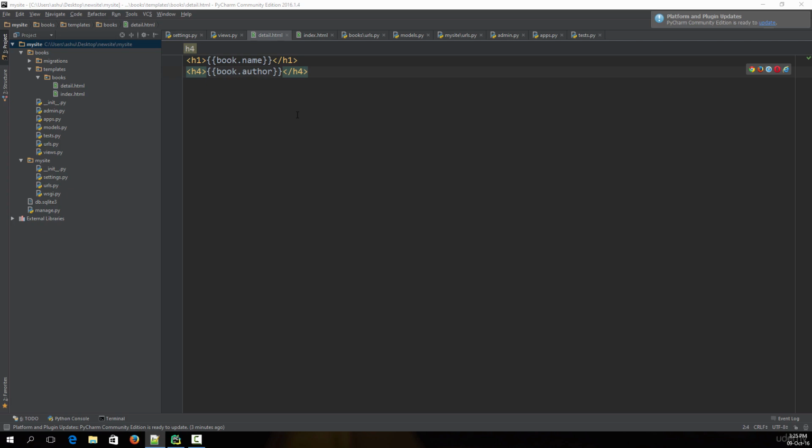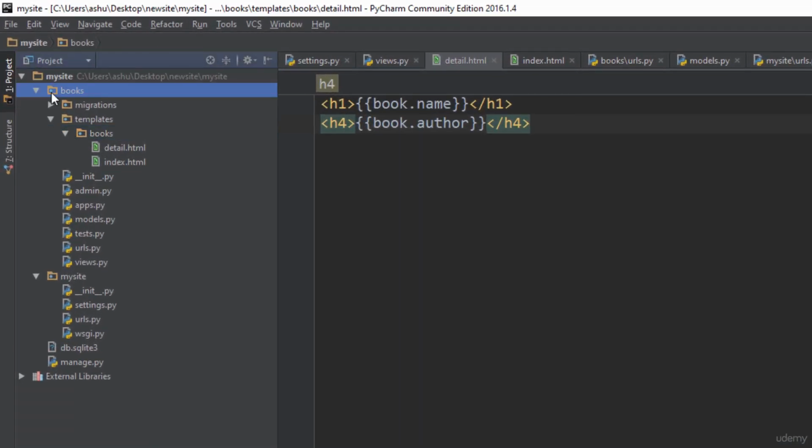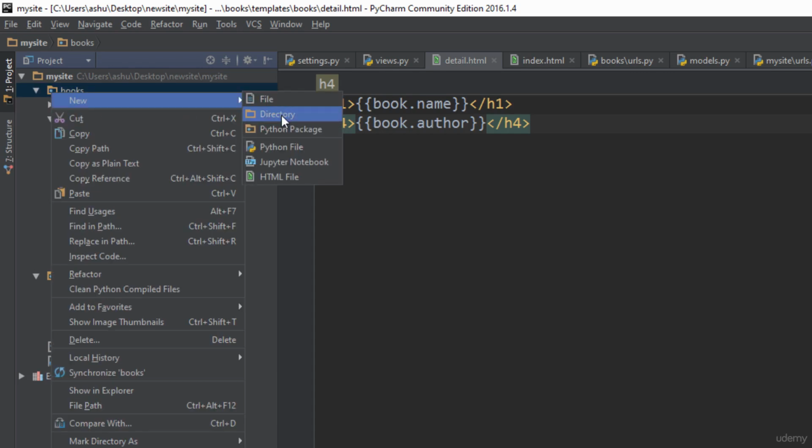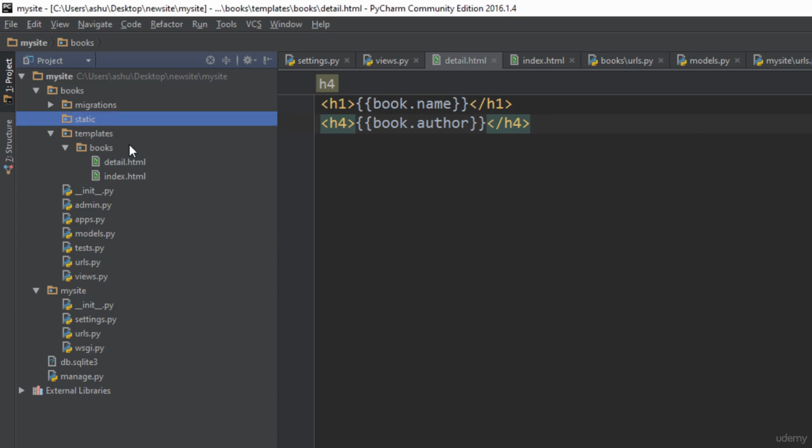Now the next thing which comes to mind is where to place the CSS style which we want to create. In the case of Django, you need to go into your main apps directory, which is books in this case, and make a brand new directory and name it static. So let's create a new directory and name it static. This directory is going to contain all the static elements like the CSS file, the images which you need to display on your website, and everything like that. So this directory is going to hold them all.